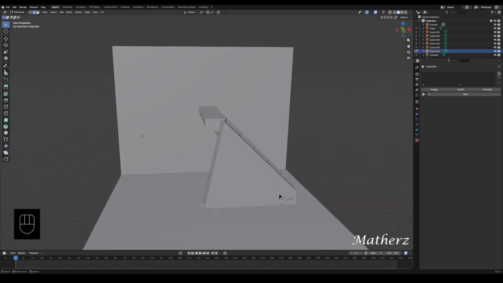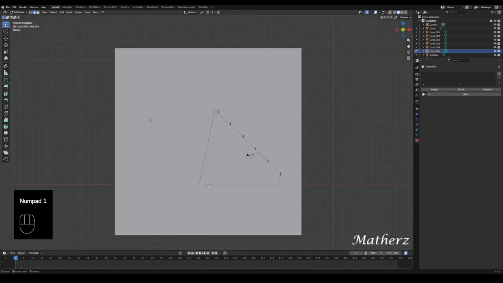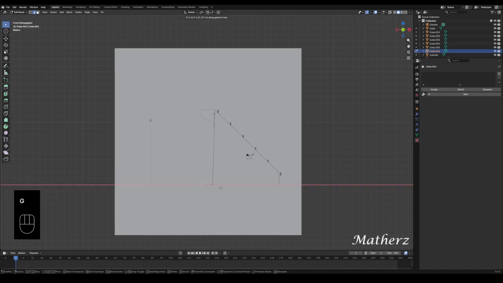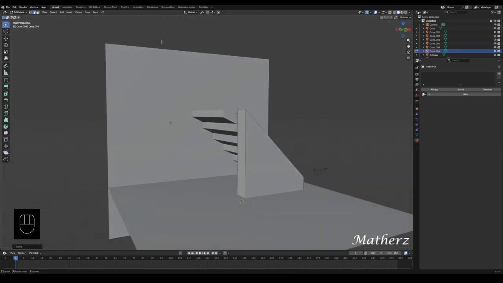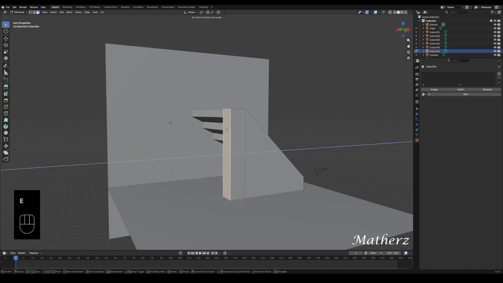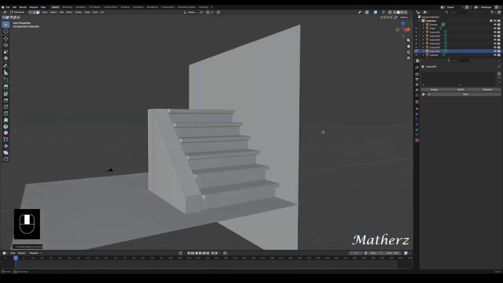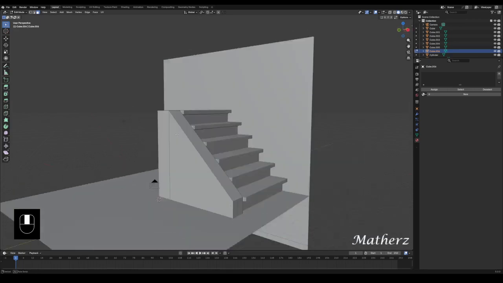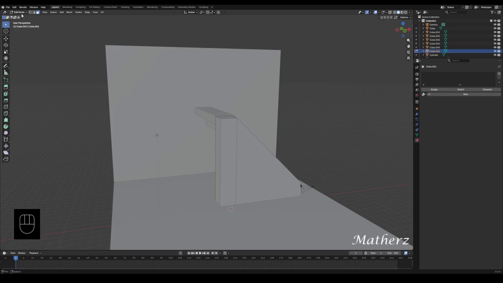I'm going to try and get, let's go to 1 for side view. Try and get this as straight as I can. And then take this face right here and go E for extrude and bring it out. So I've kind of got this nice little small staircase.